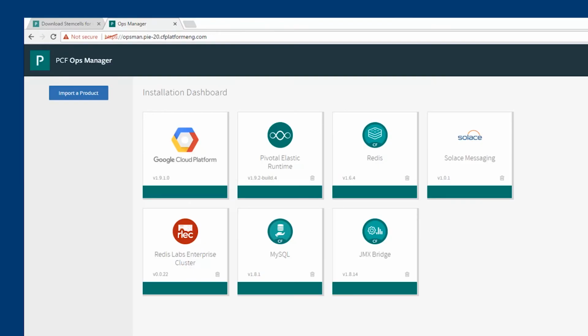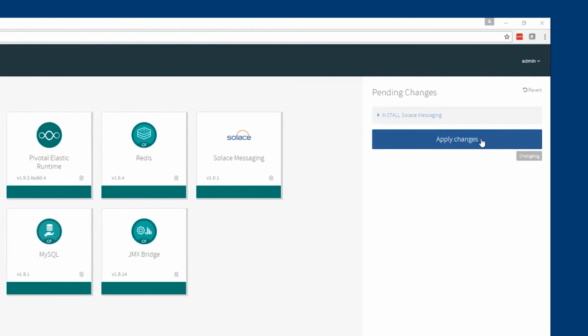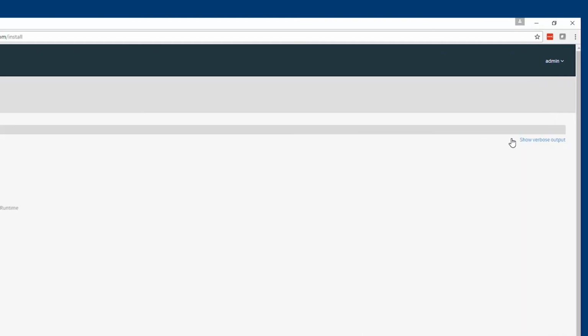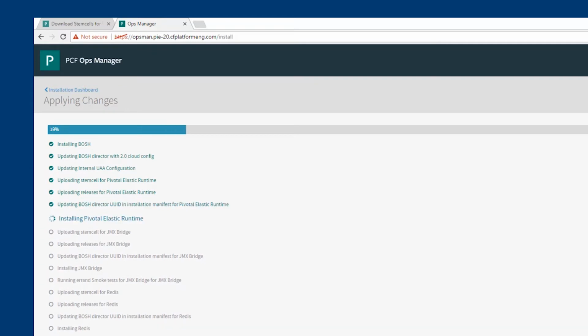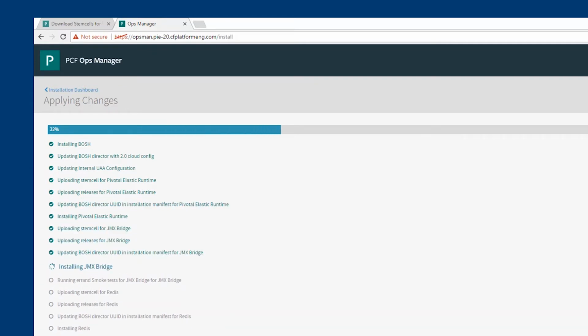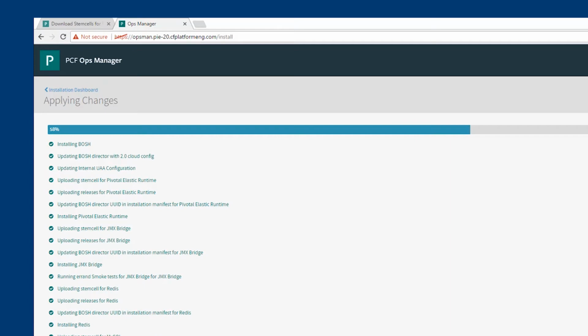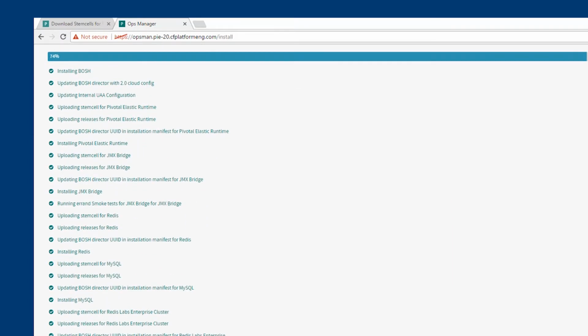Now that the orange bar has turned green, we're ready to proceed with installing the tile. The tile is now being installed and configured per the preferences that we just selected. As you can see, there are a lot of things that occur when installing the Solace tile. The great thing about running Solace in PCF is that everything is automated and governed. This ensures that the installation and configuration settings are done in a consistent manner and frees up your valuable time.